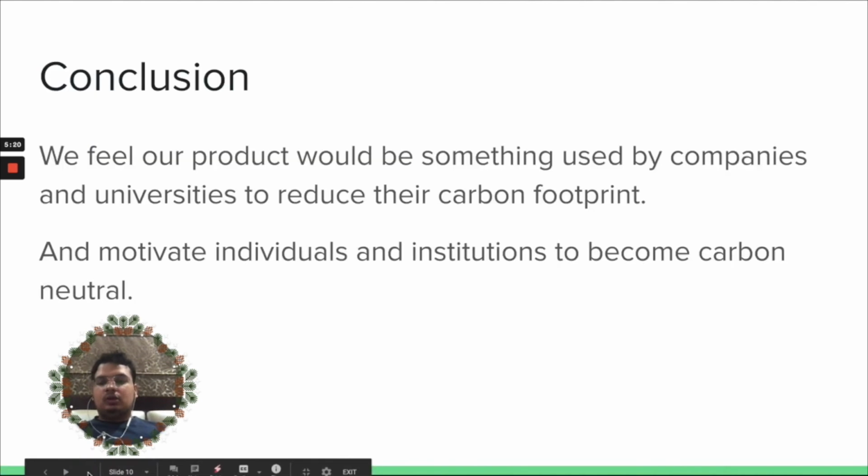So I would like to conclude by saying we feel our product would be something used by companies and universities to reduce their carbon footprint. We have already seen a lot of them trying to reduce and become carbon neutral, and our cause and our app will help speed up that process. And therefore, we will also motivate individuals and institutions to become carbon neutral.